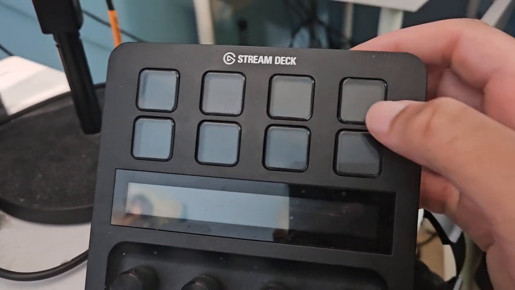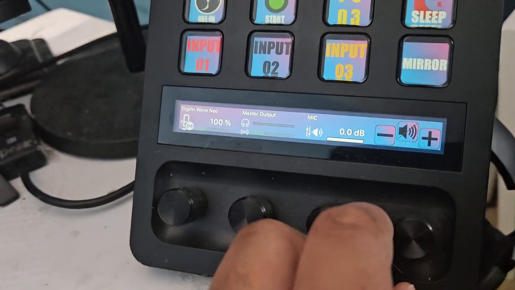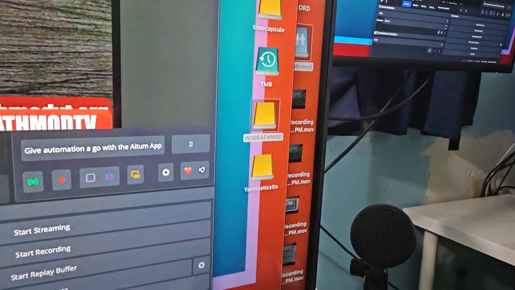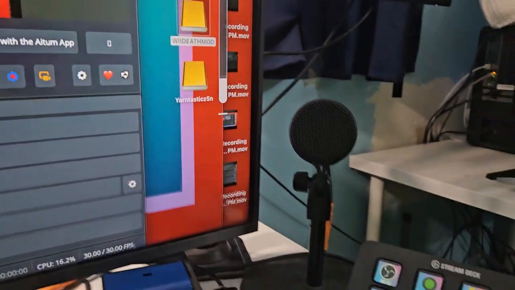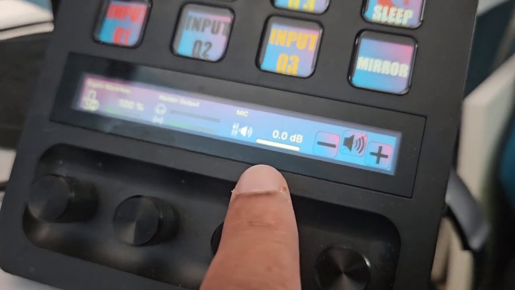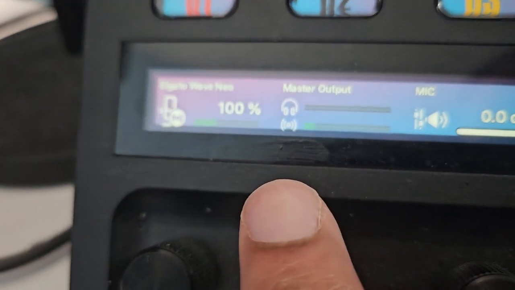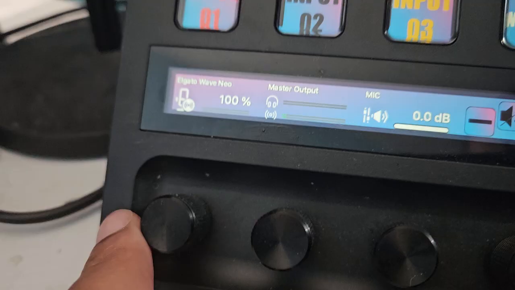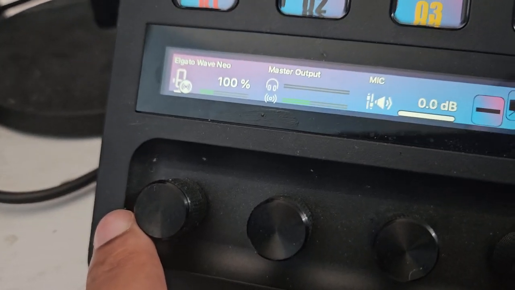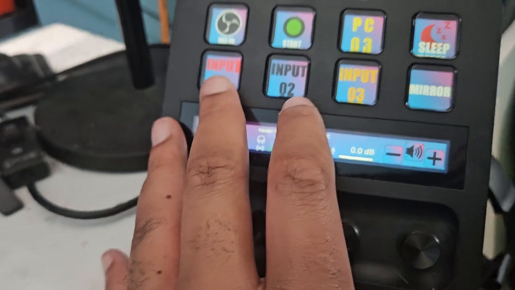Here's the Stream Deck Plus, and so basically these are the custom icons. So if we take this, it adjusts the volume on this TV. This just adjusts the volume inside OBS. This one is just the audio for the output, and this one is the output from the microphone. This is input number 1.